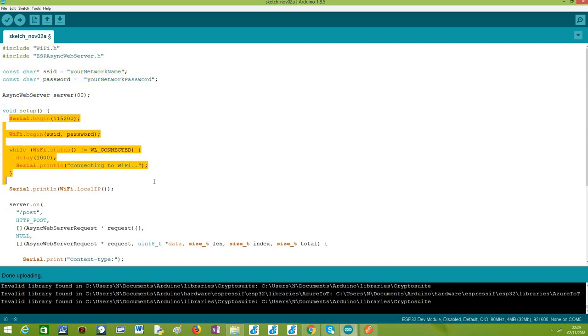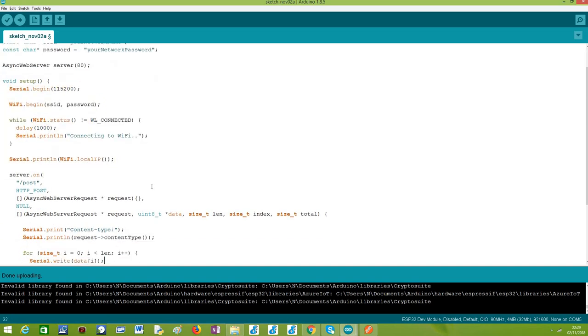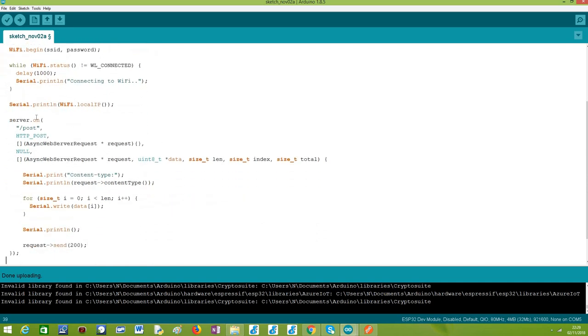Moving on to the setup, we simply open a serial connection and then we connect the ESP32 to the Wi-Fi network so it can be reached by the clients connected to that same network. And after that, we have the configuration of the route, which is pretty much what we did in the previous tutorial. We use the on method on the server object, and using this method, we can configure our route and define a body handling function that will take care of processing the body of the request.